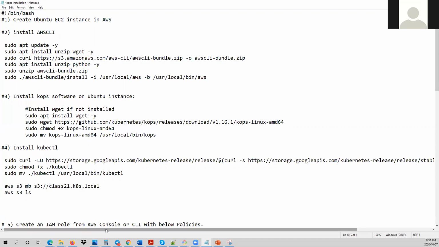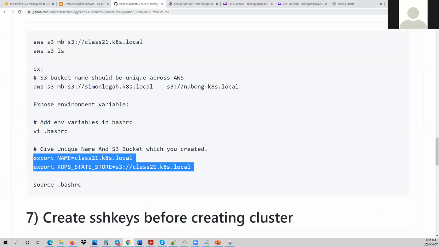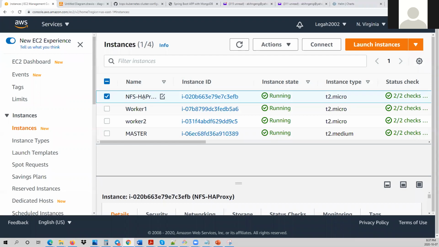So now, before doing that, let me come back to my AWS cloud. Let's see if we can convert this server to a KOPS server. This is our HA proxy. We could convert it to a KOPS server. You see that this HA proxy server, we can convert it to a KOPS server.